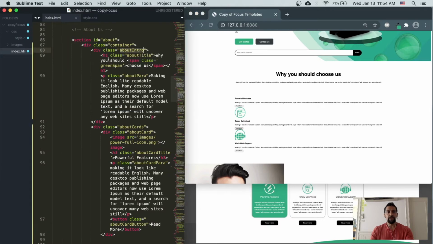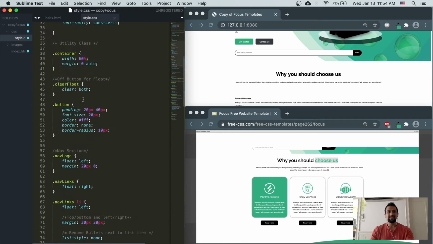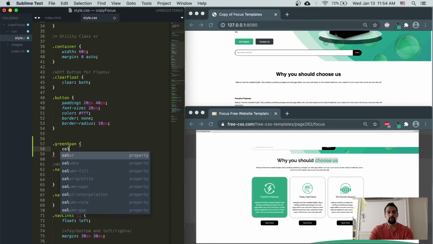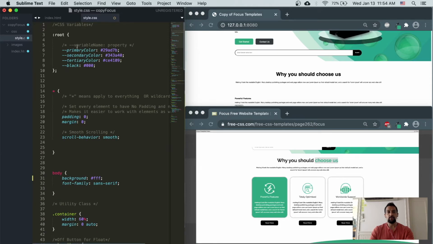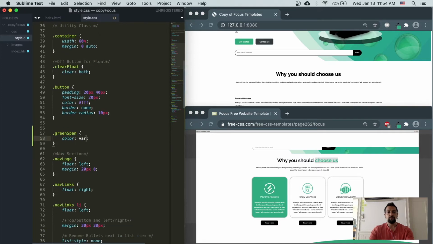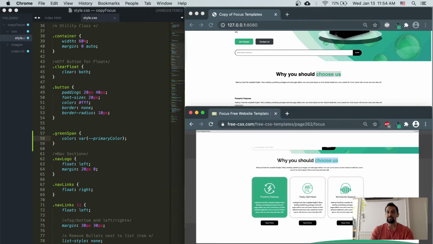Now, when I built this out, I remember I put in a span for choose us, because choose us is in green. Well, I can use green span, and in my utility section I can toss this in and say dot green span color. We're going to use our variables from above, the variables we set up the first time, and I'm going to use the primary color variable for this one. Color, var minus minus primary color. And now the choose us has changed automatically to that nice green color that we see here.